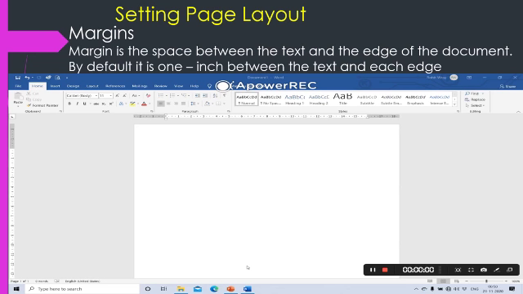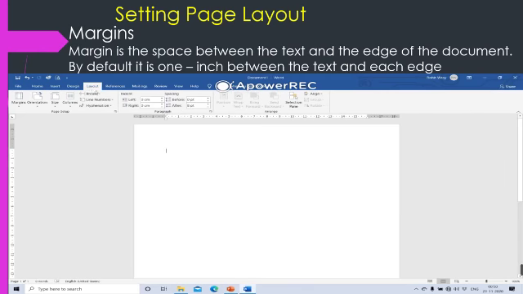So, the space between the text and the edge is called margin, and by default in Word document, this margin is set to 1 inch. That means text will start from 1 inch from the edge. So we'll see how to set the margins. To set the margins, first click on Layout tab. In Layout tab, you have to click on Margins.